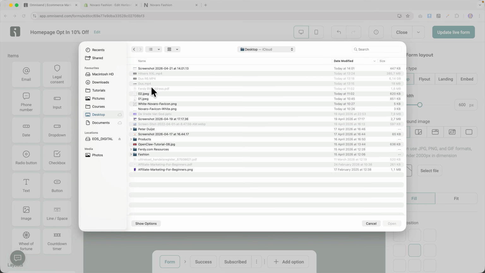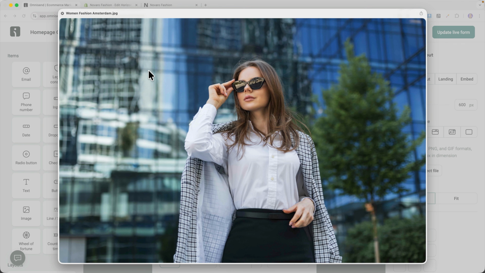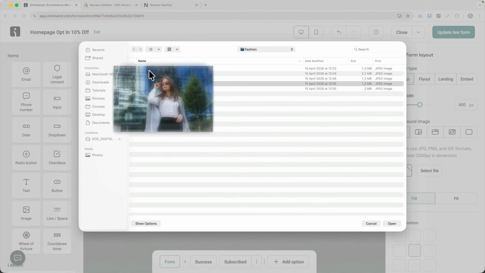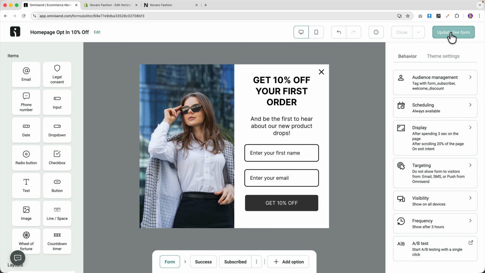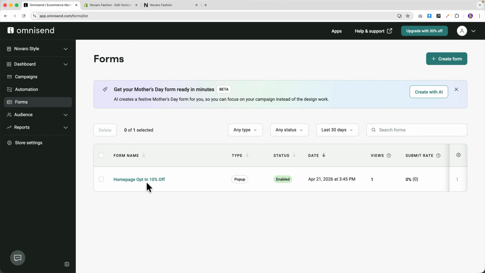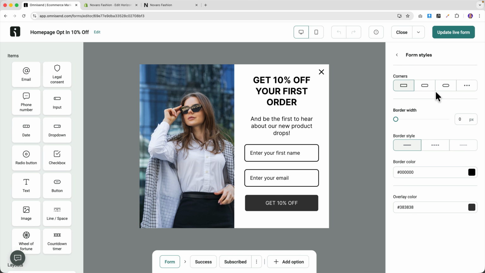And on my desktop, I have some fashion images. I got them from iStock. So if I use this one, open, it looks like that. I can update the form, then click on it again, go to the theme settings, form styles, and what I like, those edges over here. So the corners, I like to make them like this. Let me see. That's a bit too much.